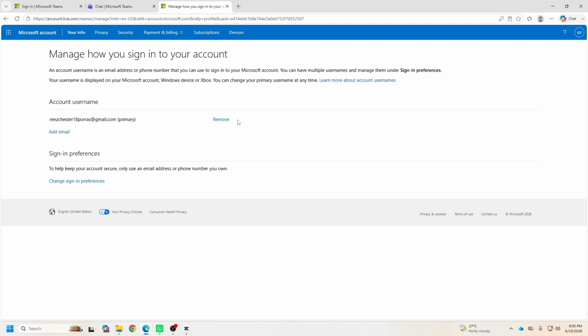And that's it. By following these steps, you'll successfully update your Microsoft Teams email address, keeping your communication smooth and seamless. You can easily change your Microsoft Teams email address through your Microsoft account. Keeping your contact information up to date is essential for receiving important team notifications and ensuring you're always in the loop with your team members.